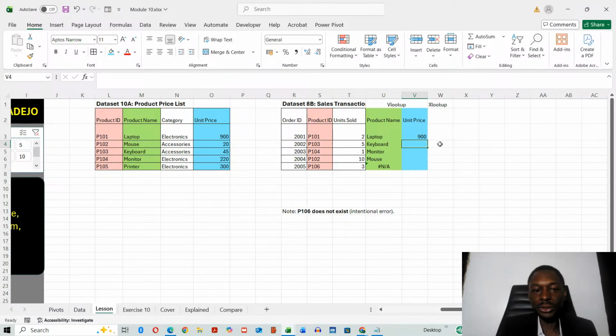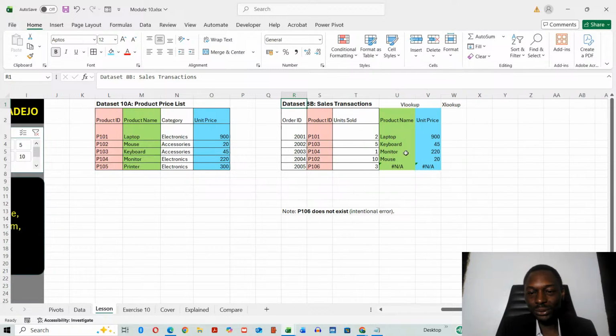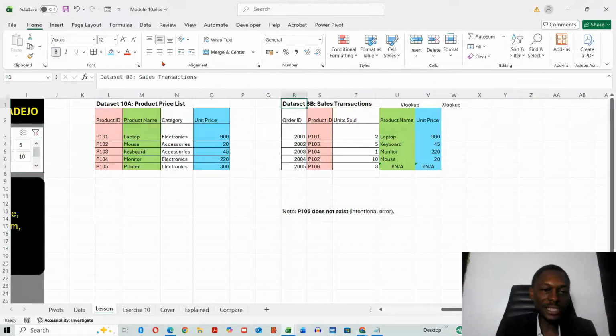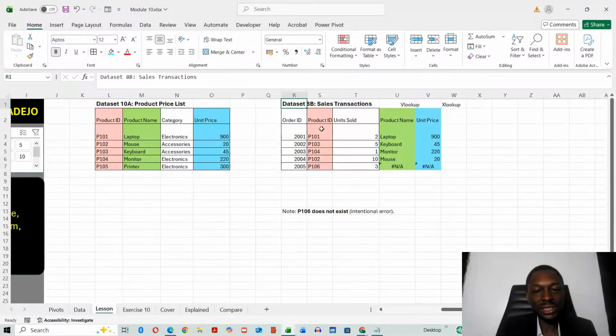And then there you go. It's giving me 900, which is correct, and then I draw it down. So you see, I've been able to work within this sales transactions table by taking an identifier, something I want to look up in this product price list table. I take it one by one.